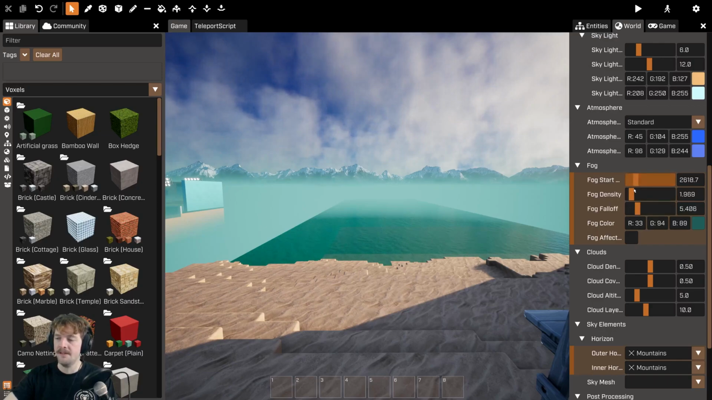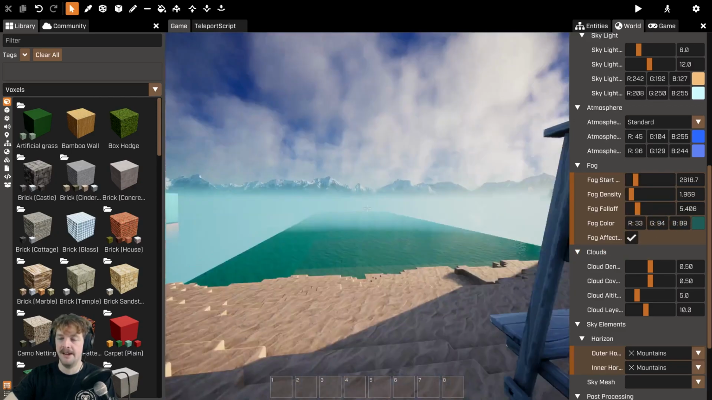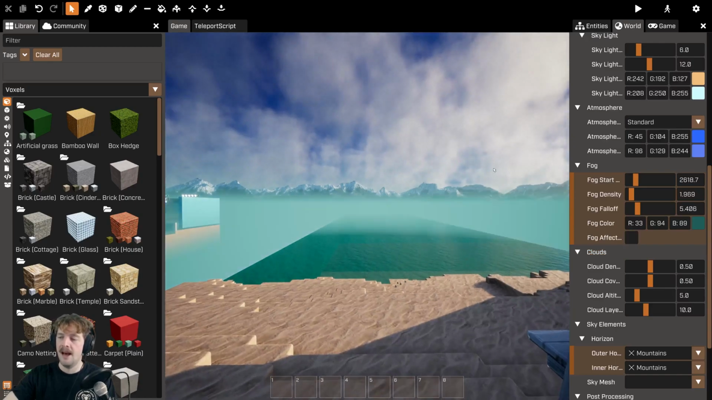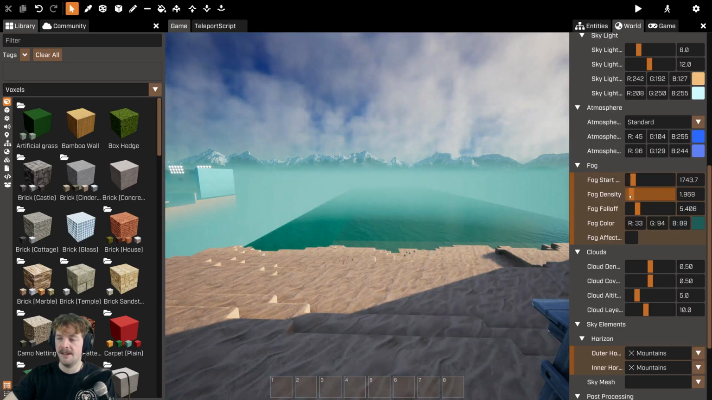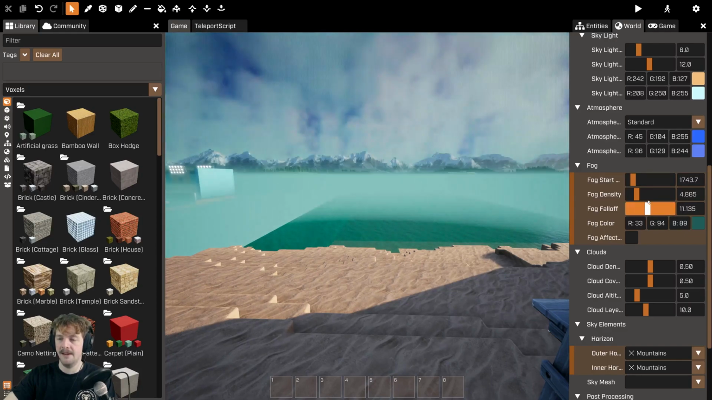So we've got fog start, fog density, and fog fall off, as well as choosing the fog color and whether it's affected by the atmosphere, which is to do with the light coming from the sun. So the fog start is how close to the camera this fog starts. Fog density is how thick the fog is, and fog fall off is how high the fog is.